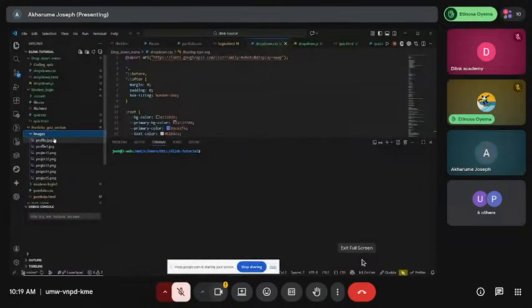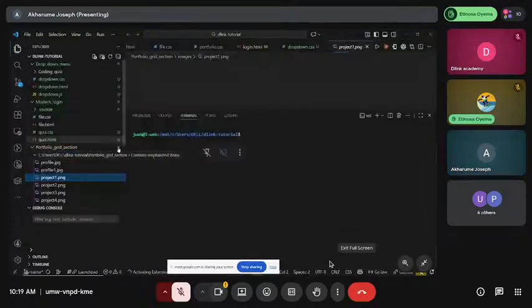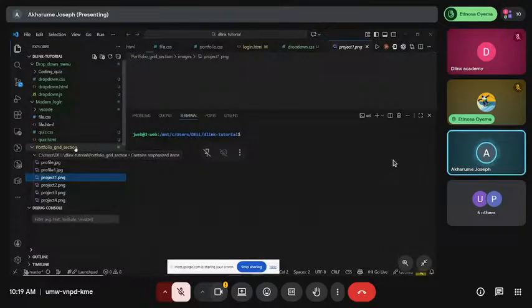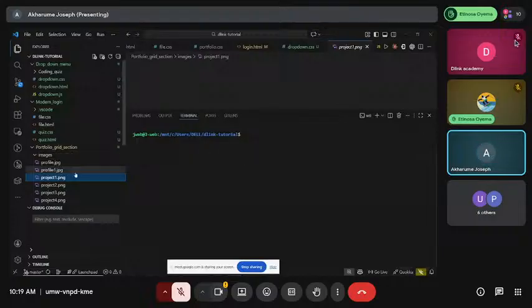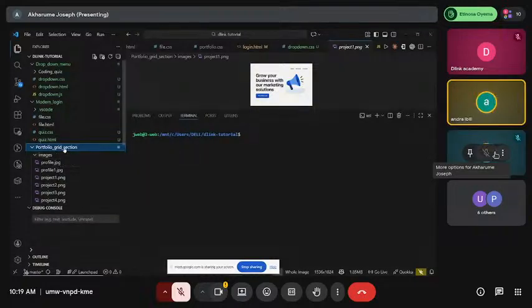So if you can, let me zoom in a little. This is the portfolio grid project. So these are the images. What you do is, I'll just give you a heads up. You create an image folder inside the portfolio grid. I believe you can see that.